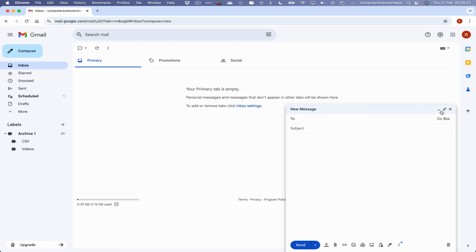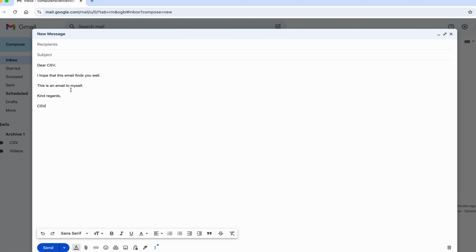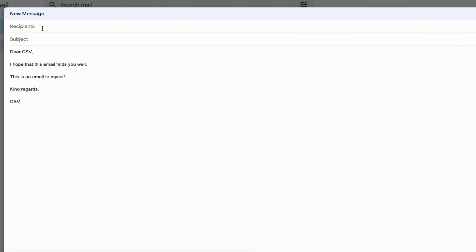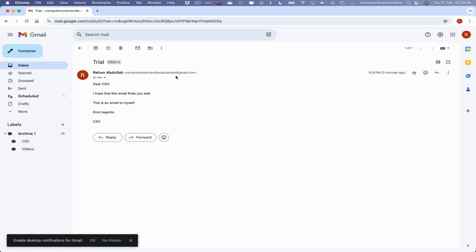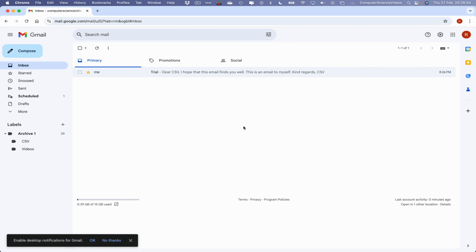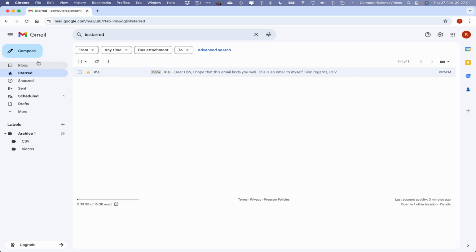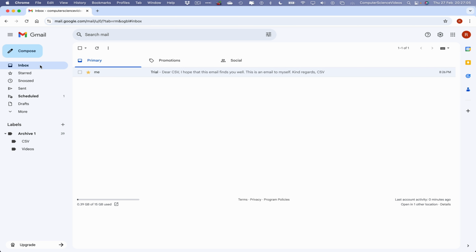Let's compose another brand new email. Command and V, the main email, send that to myself. Trial, click on send. That has been sent to myself. Click on this email. Let's click on store. So that means if I now wish to access all the stored emails, there's a shortcut on the left-hand side navigation menu to do that, and that is in the stored section.